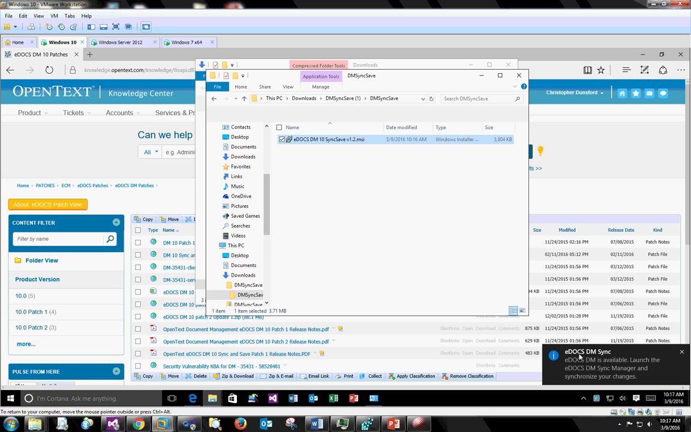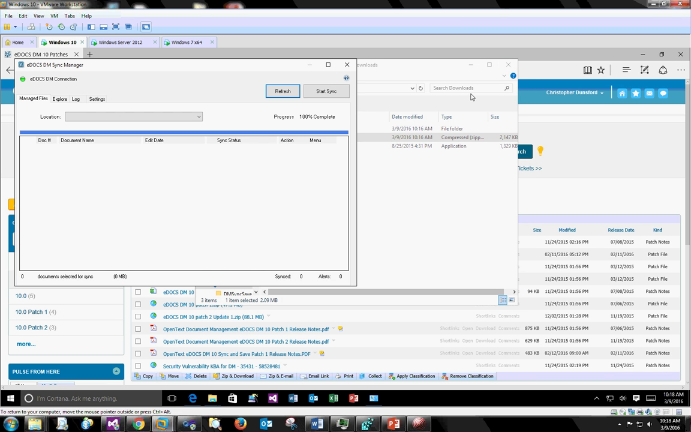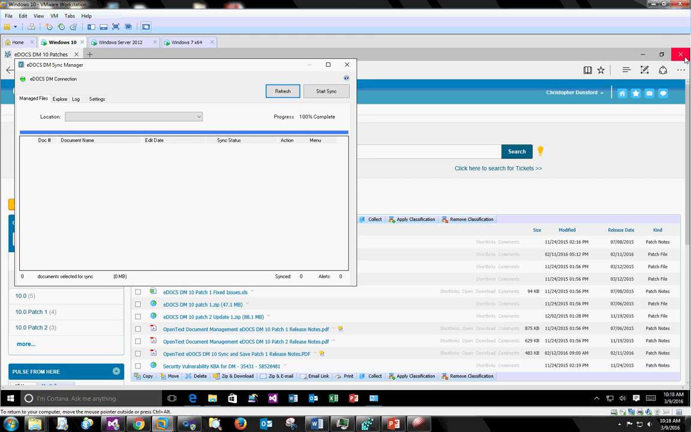So once you install DM Sync and Save, you'll get a window that pops up that says either eDOCS DM is available, or if your server is not available, it will tell you that as well. And then we have the option of launching the DM Sync Manager by either clicking this bubble, or we can double click this icon with the E on it, or right click and choose Open. So I just chose to click the bubble. We can close all of this.